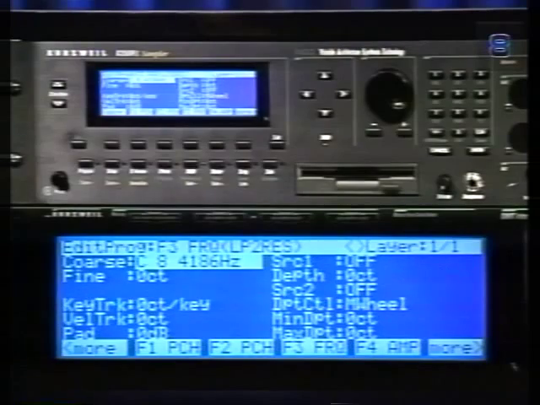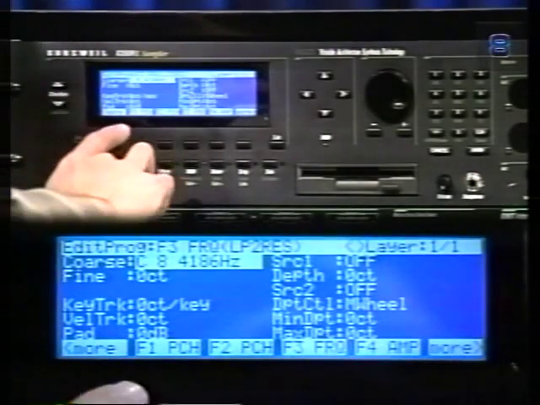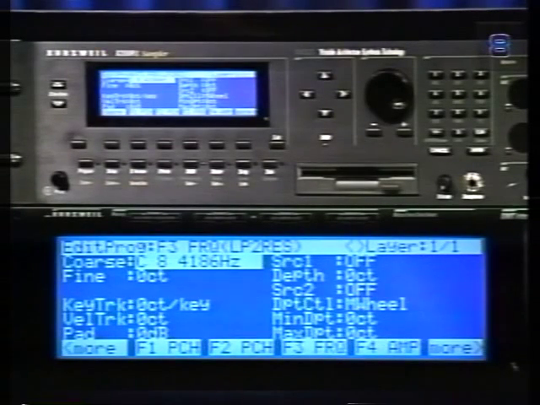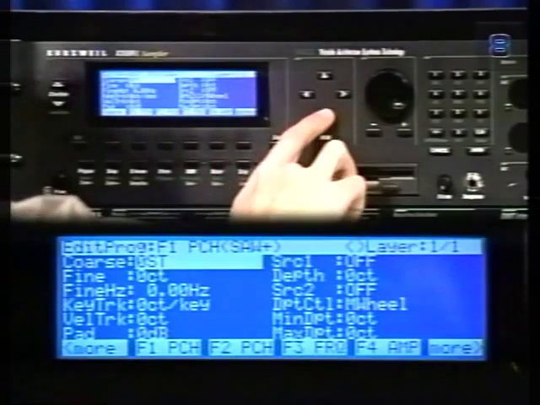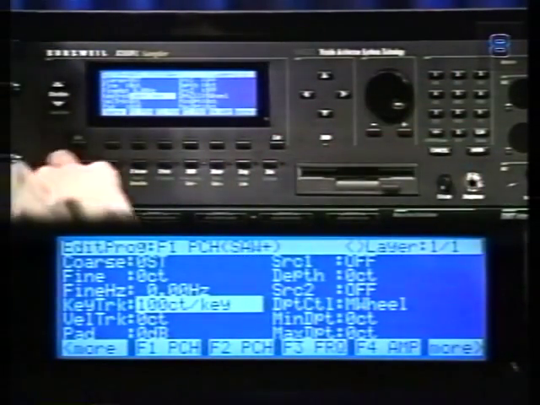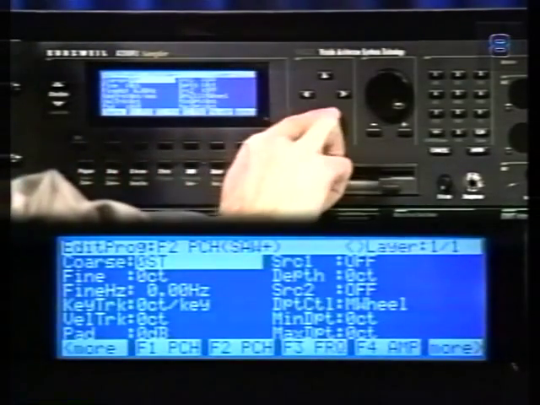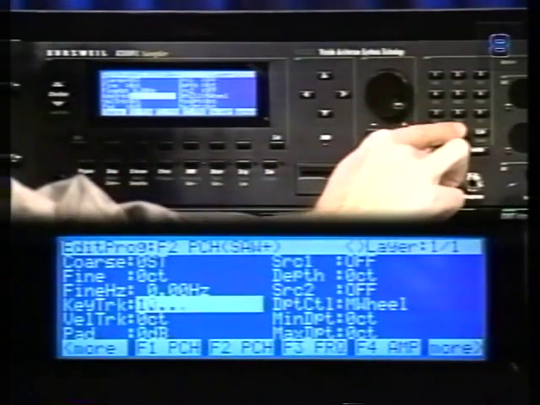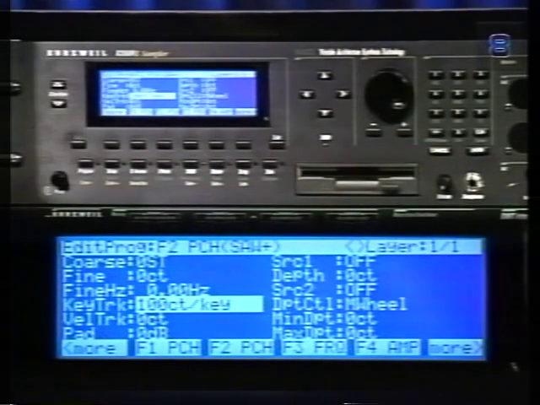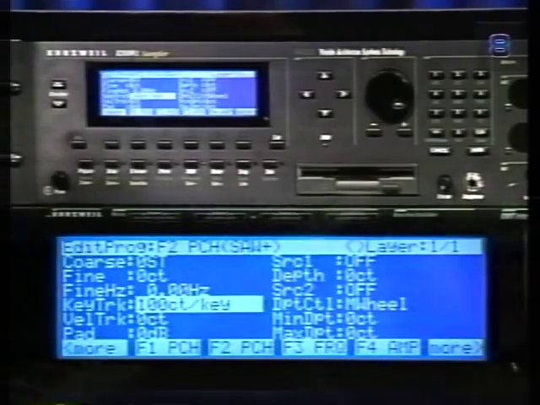Notice that both F1 and F2 have pitch on the buttons. This is short for pitch and indicates that the control pages will be controlling pitch of these oscillators. Press F1, scroll down and set key tracking to 100 cents per key. Press the F2 button and do the same thing. Now if you play your keyboard, you'll hear everything changing pitch as you play up and down.